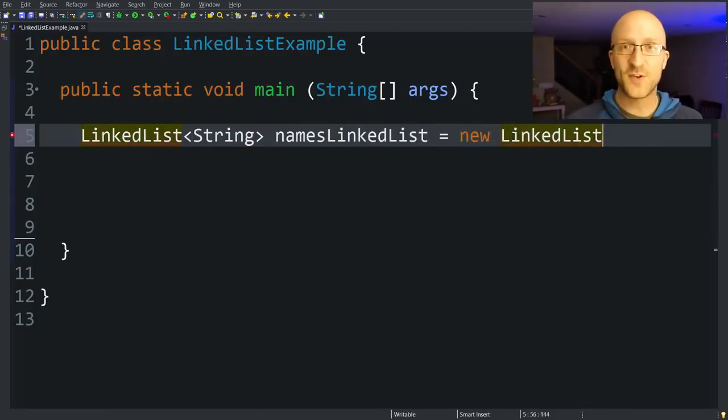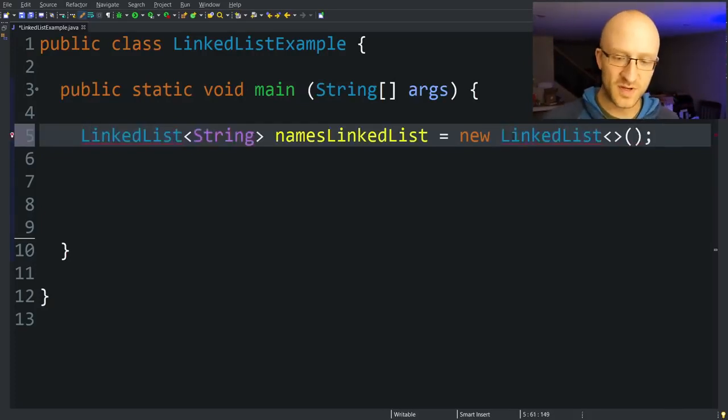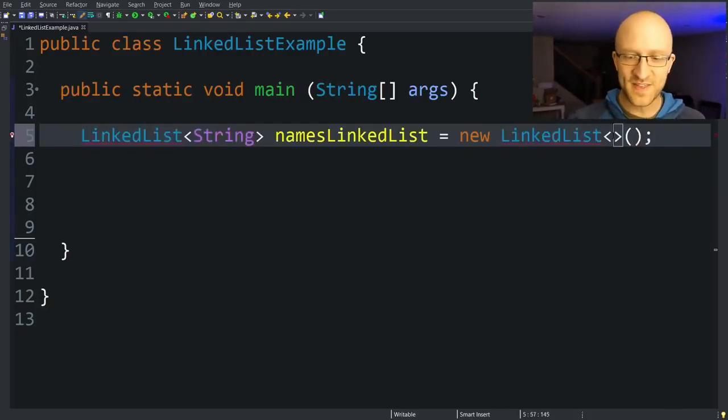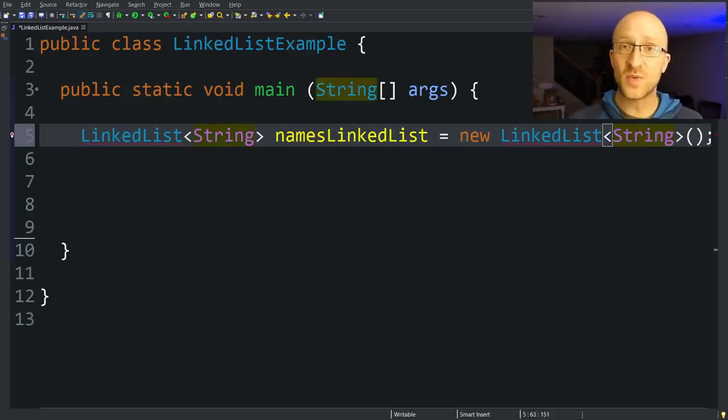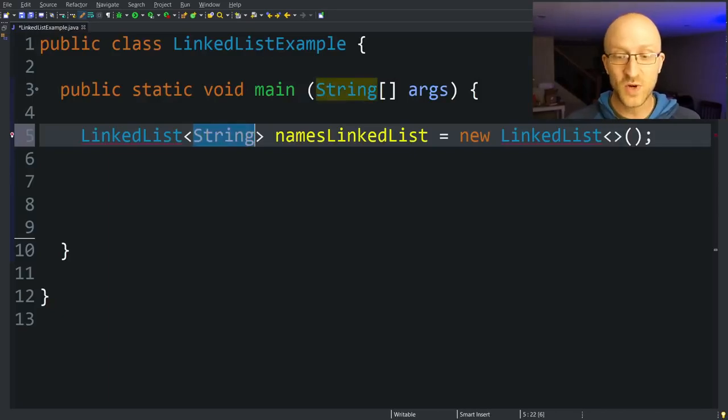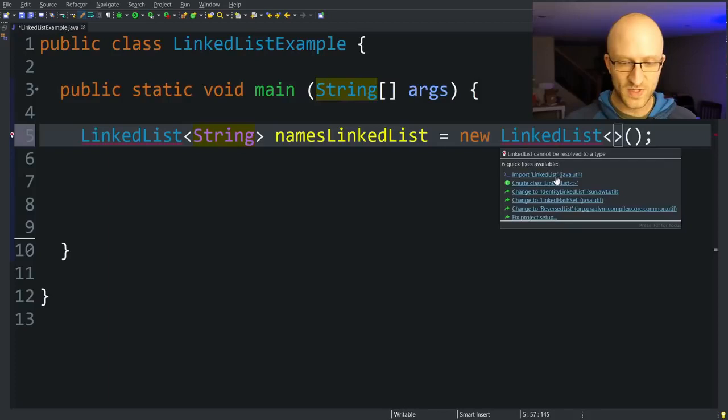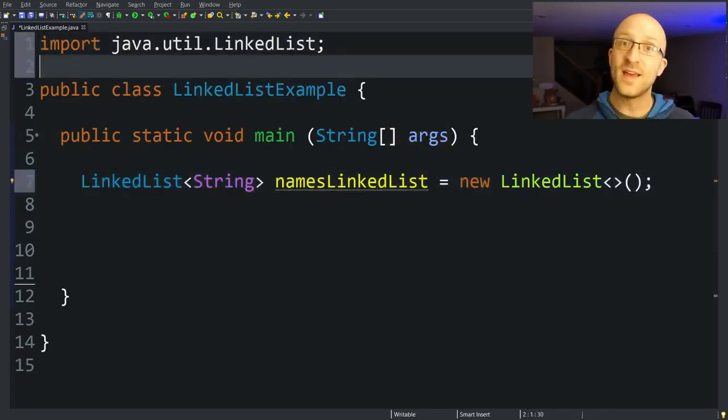And if you're using Java 7 or higher, which you should be, you can just use the diamond operator here, so just the less than and greater than symbols, open and close parentheses, and a semicolon. In older versions of Java, you had to specify the type that the list holds here as well, so you would have had to put String here. But now with the newer versions of Java, it can infer that type by the type that you put here, so you can just use this diamond operator now. Of course, we need to add the import for LinkedList, which is just java.util.LinkedList.